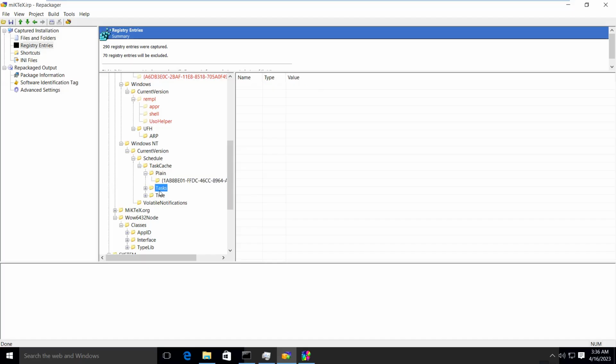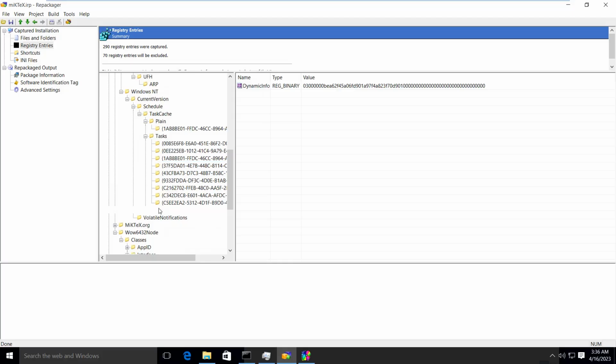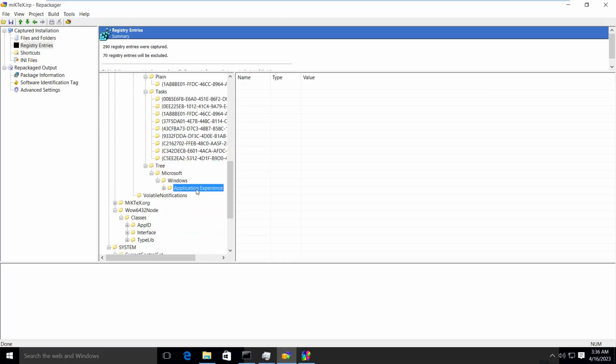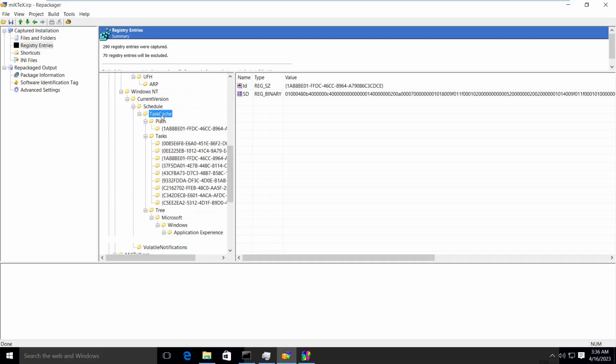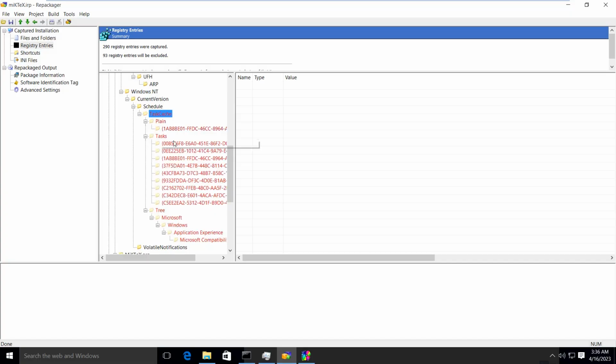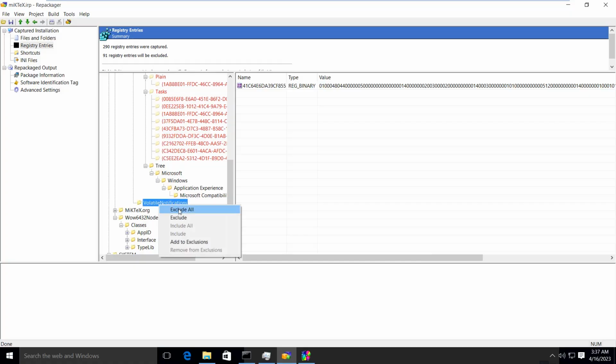Let me review again. So I keep deleting this, and tree information, application experience, okay, I am keeping this, and I am deleting the above 2 registry paths. Okay, and I accidentally excluded all. I am including only this one, and now volatile notification is junk. I am deleting this.